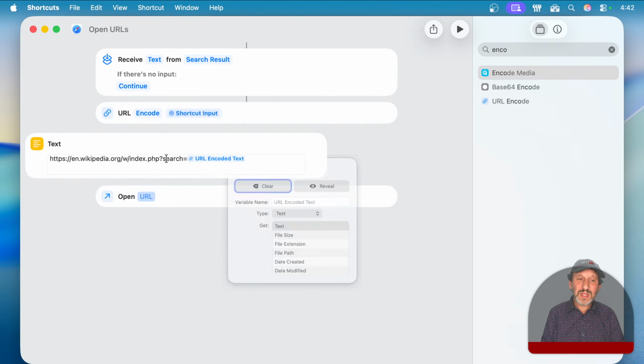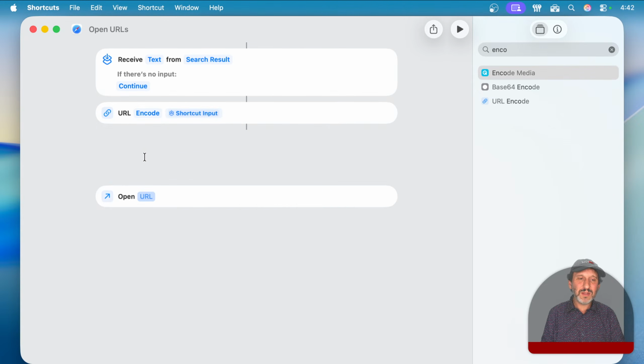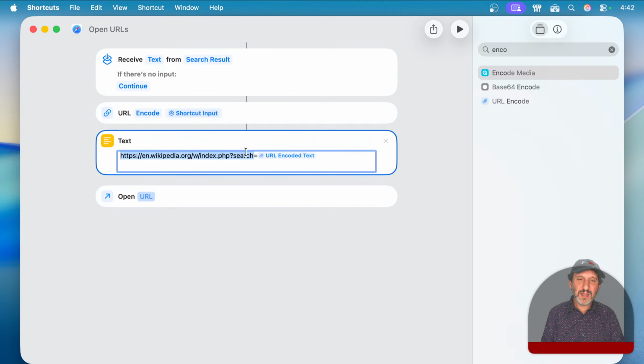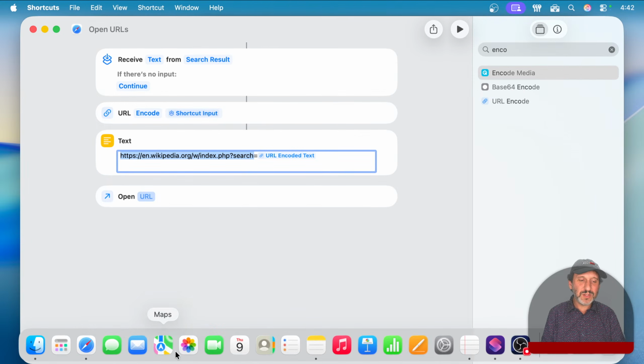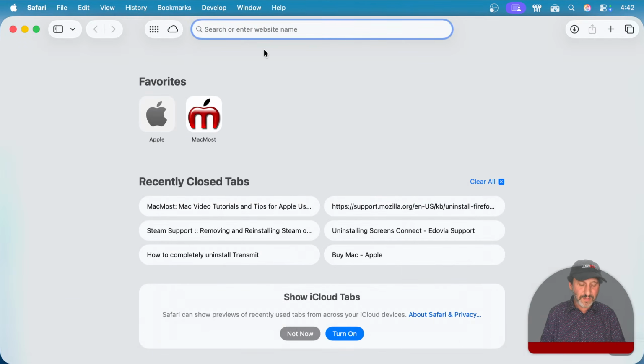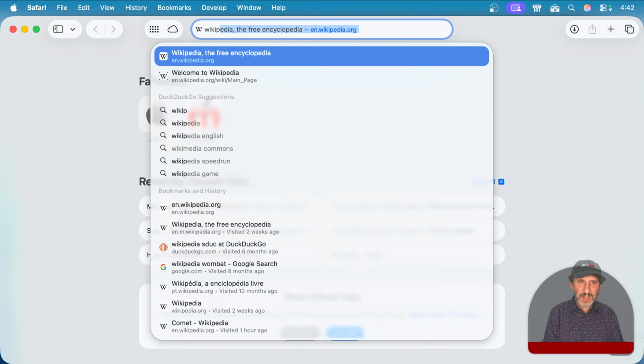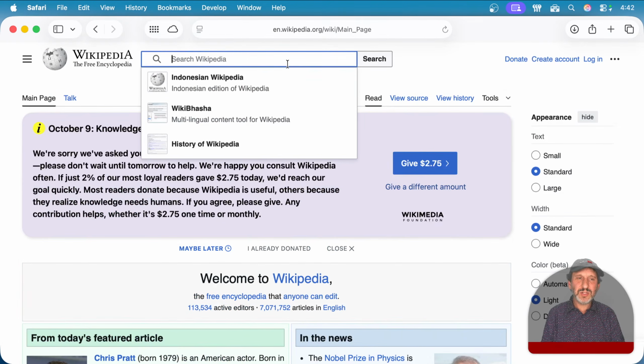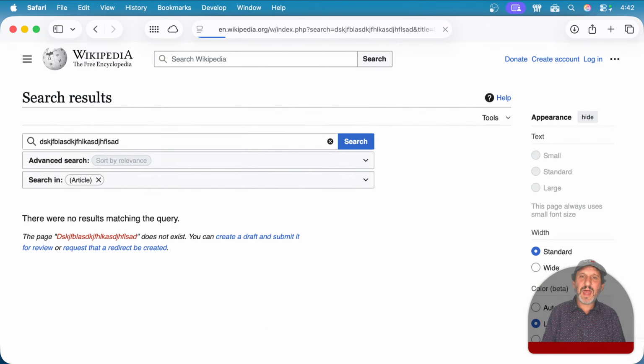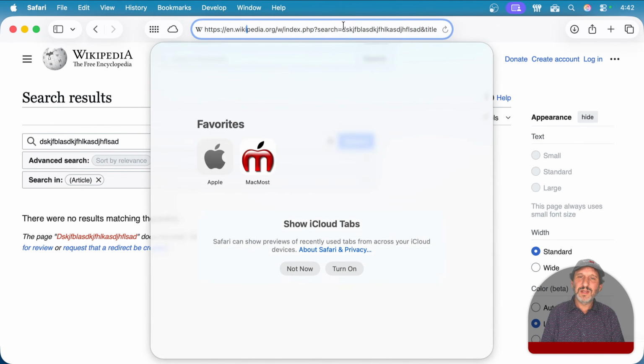How did I get this Wikipedia search thing, by the way? It's right here, this thing. I got it because I just went, in Safari, to Wikipedia, and I did a search like that, and here it is. That's the search for Wikipedia, and then it stuck whatever I typed after it.